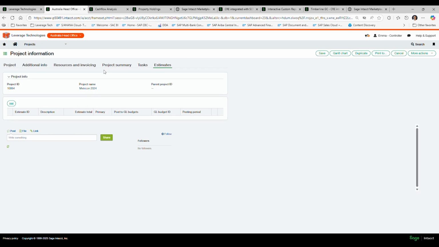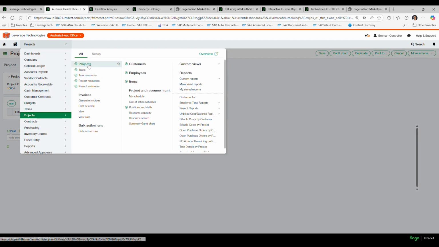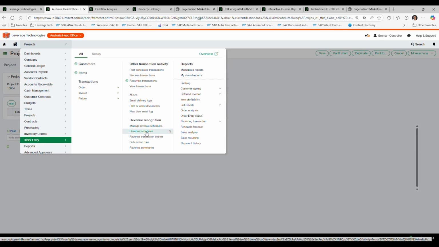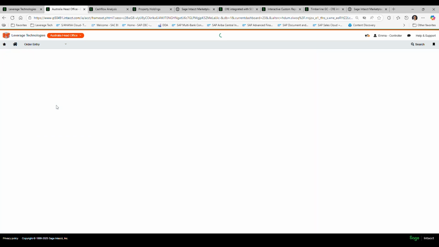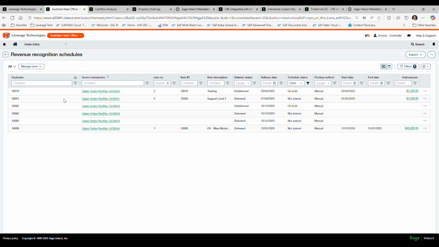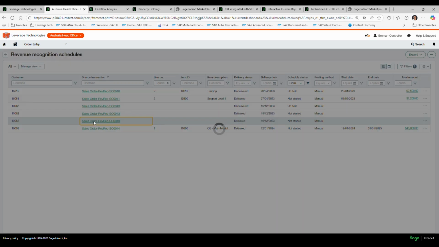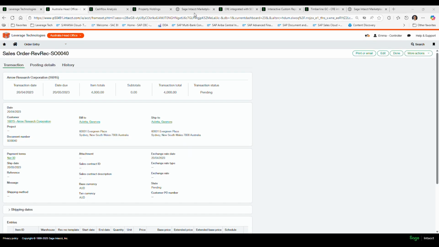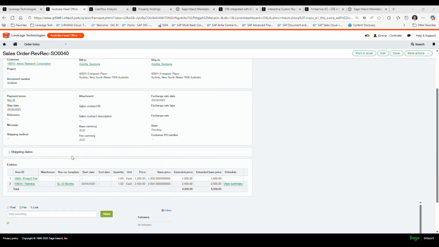So from within that is the basic information within the standard Sage Intacct, and you can go into such things as order entry and have a look at your revenue schedules. You can see that we're expecting to spend money in a particular area. And so if I go in to have a look at this particular one, I'll be able to see the data around it, the project fee, the training in this particular case.